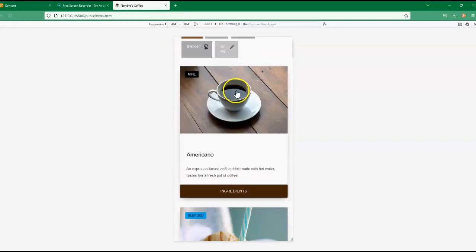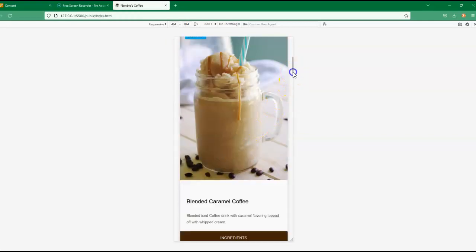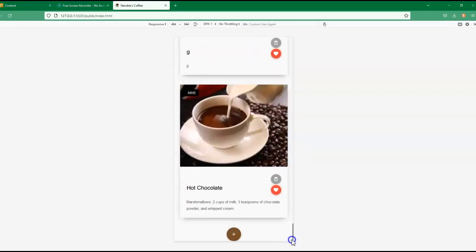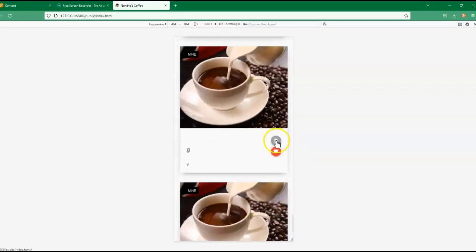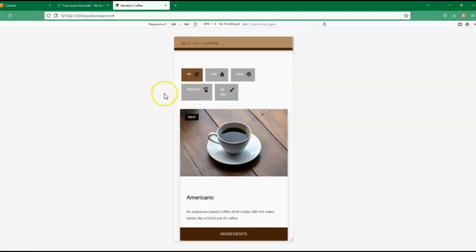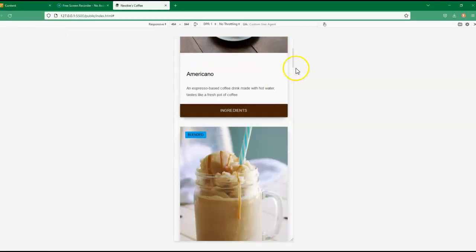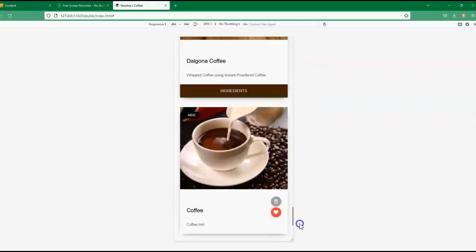Going back to the home page, I want to show. So I'm going to go ahead and just delete this one named G real quick. I'm going to go back down here.